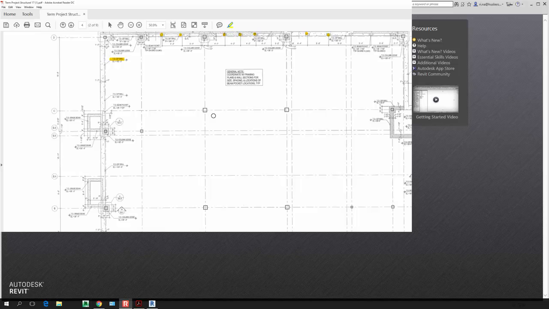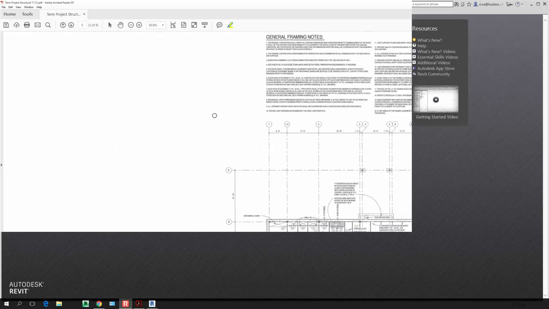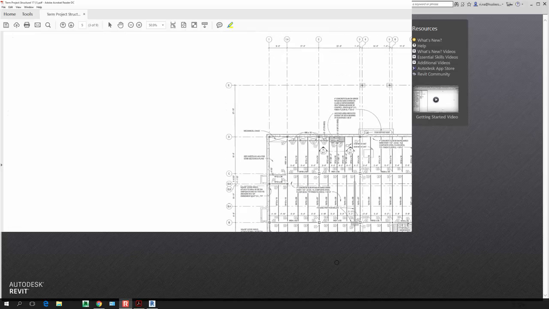Okay, let's move on to the next one, S2.1. S2.1 is actually another topic we call the structural steel framing, right? The framing part.